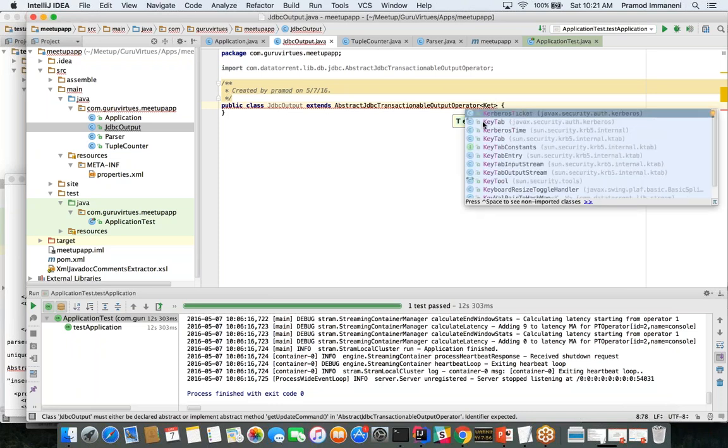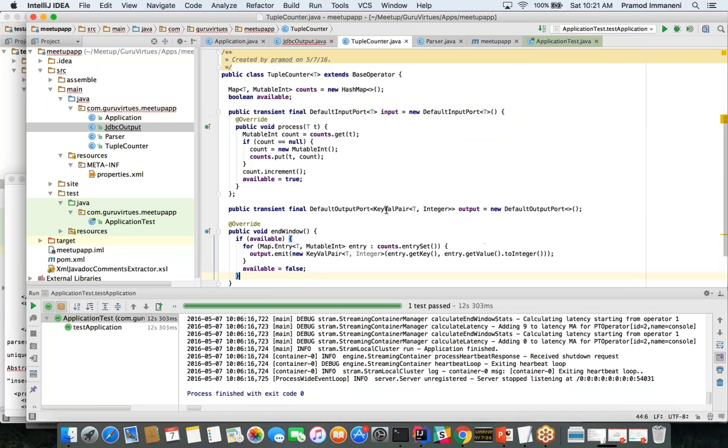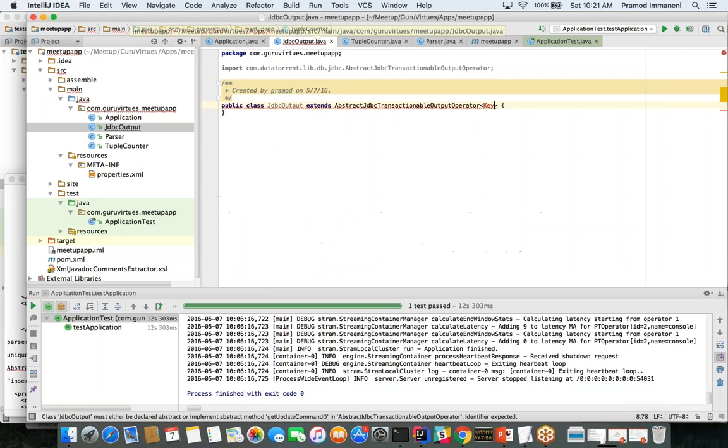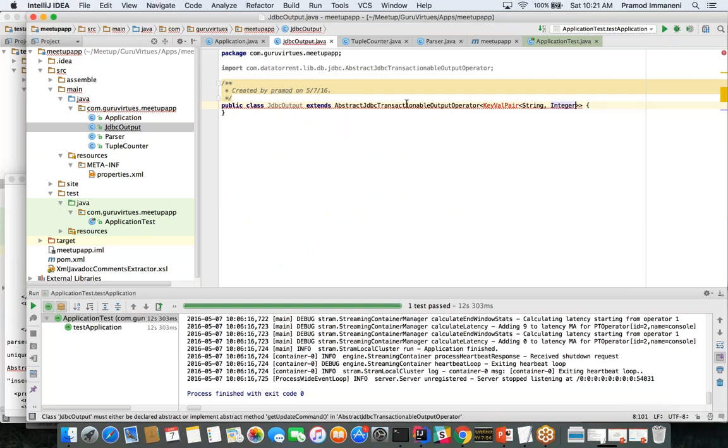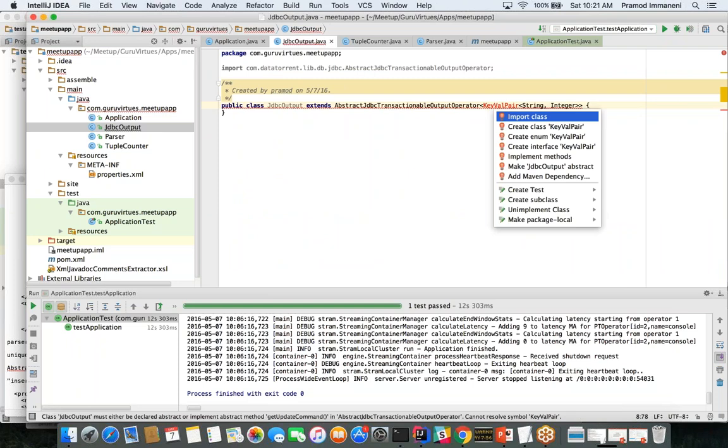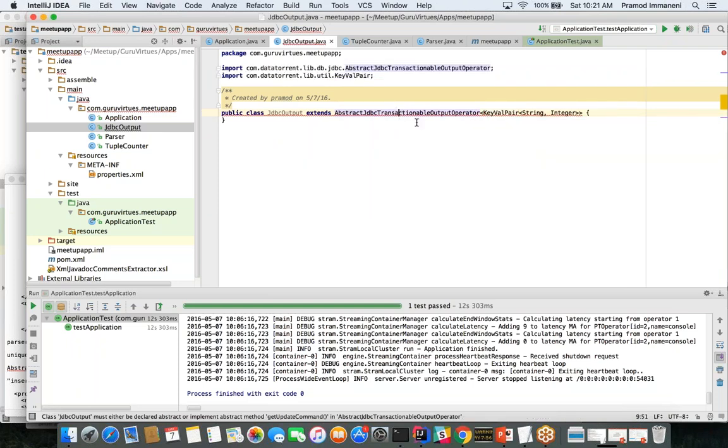So remember, the tuple counter was basically outputting a key value pair. So I'm going to say that you're going to receive a key value pair of strings and integers, which is essentially the word and its count, right? And the IDE says, you know what, finish. There are some methods that you need to implement. So let's see what those are.